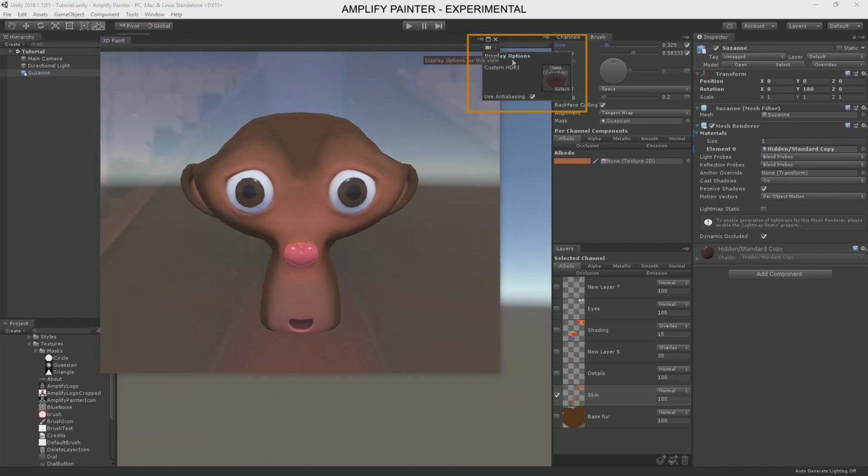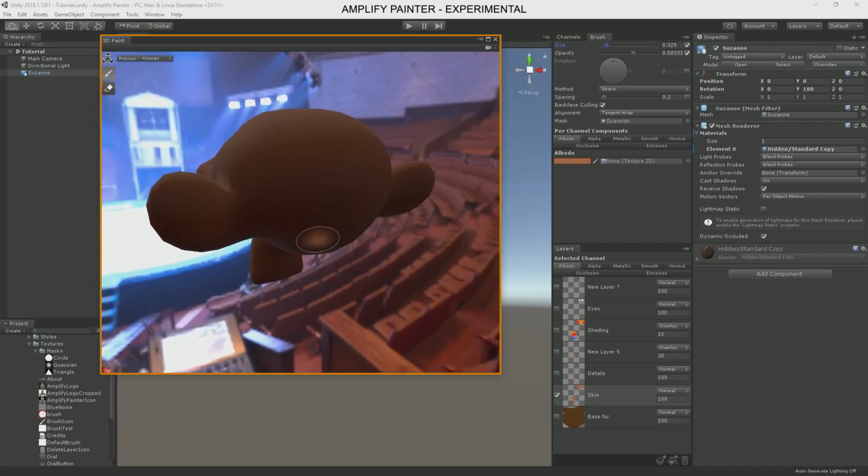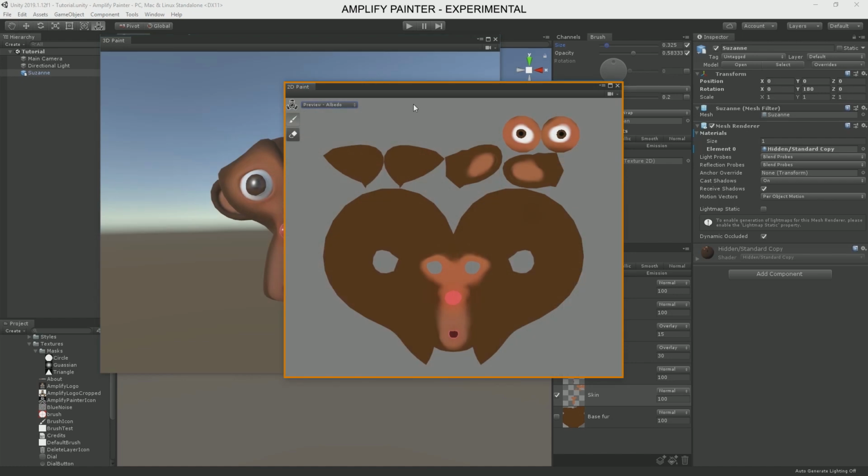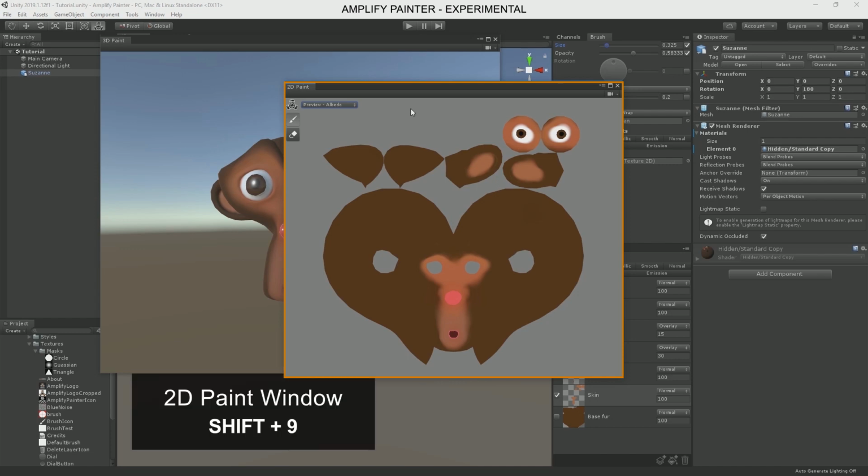You can also set a custom skybox in the 3D Painter window, which is great to preview your model under different lighting conditions. We also provide a 2D Painter window, which displays an unwrapped view of your model based on its UVs. You can open it by pressing Shift-9, and you can of course also paint here.